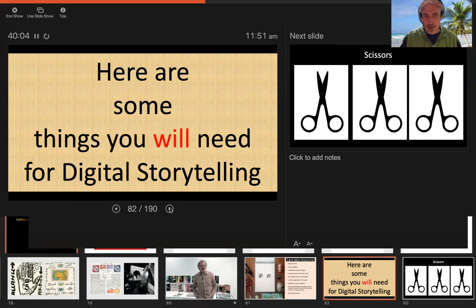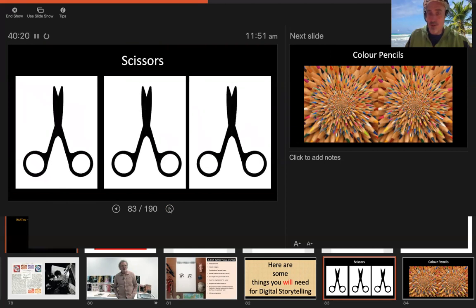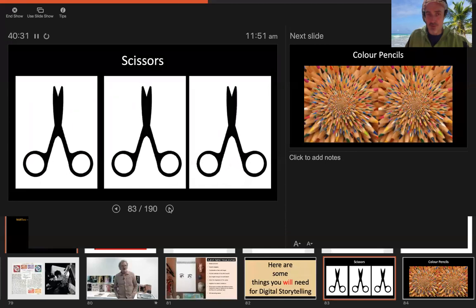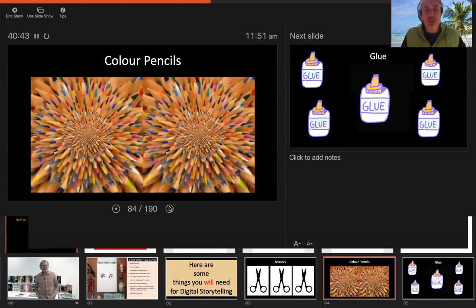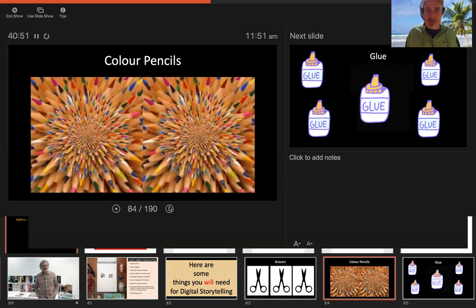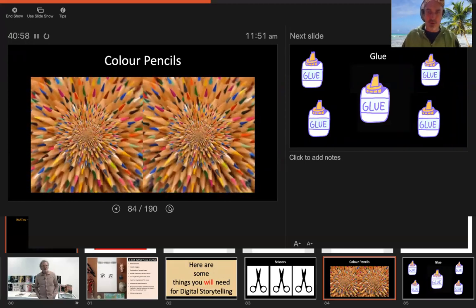So here are some things you will need for digital storytelling. Some scissors. I will provide you with those. But maybe you want to buy a better pair because the ones I'm going to give to you are not very good quality. So you might want to get something better, or even a special sharp knife for cutting out images for activities such as collage. Color pencils. I'm going to give those to you today so you can hand color your black and white images for the first assessment, and you can also use them for other things within your final journal.